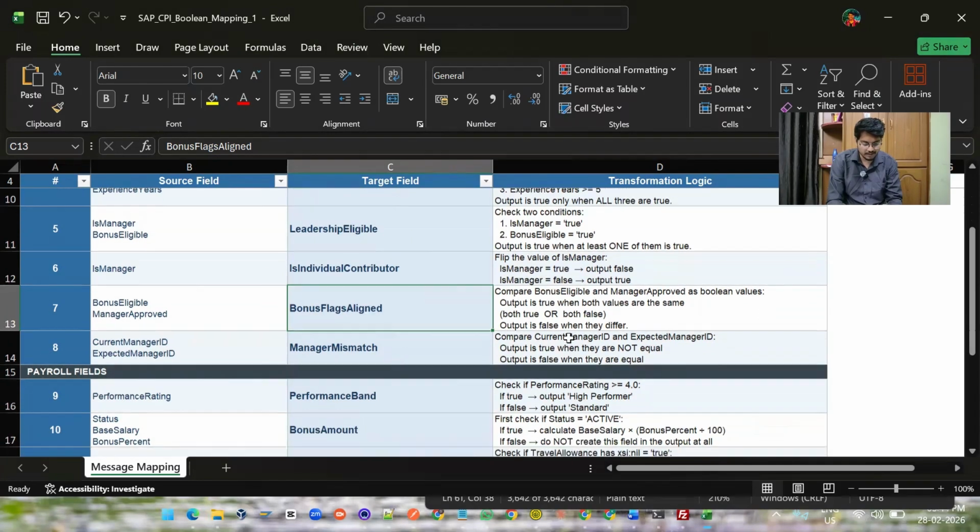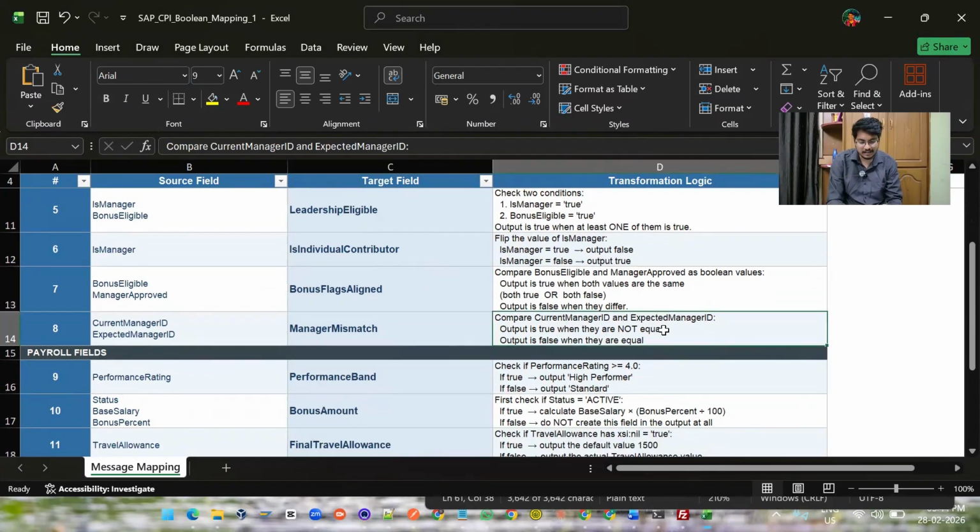manager mismatch. Compare current manager ID and expected manager ID. Output is true when they are not equal. Output is false when they are equal. So let's understand this. We have two fields, current manager and expected manager. What we have to do? We have to compare these two IDs and output is true when they are not equal, and output is false when they are equal.